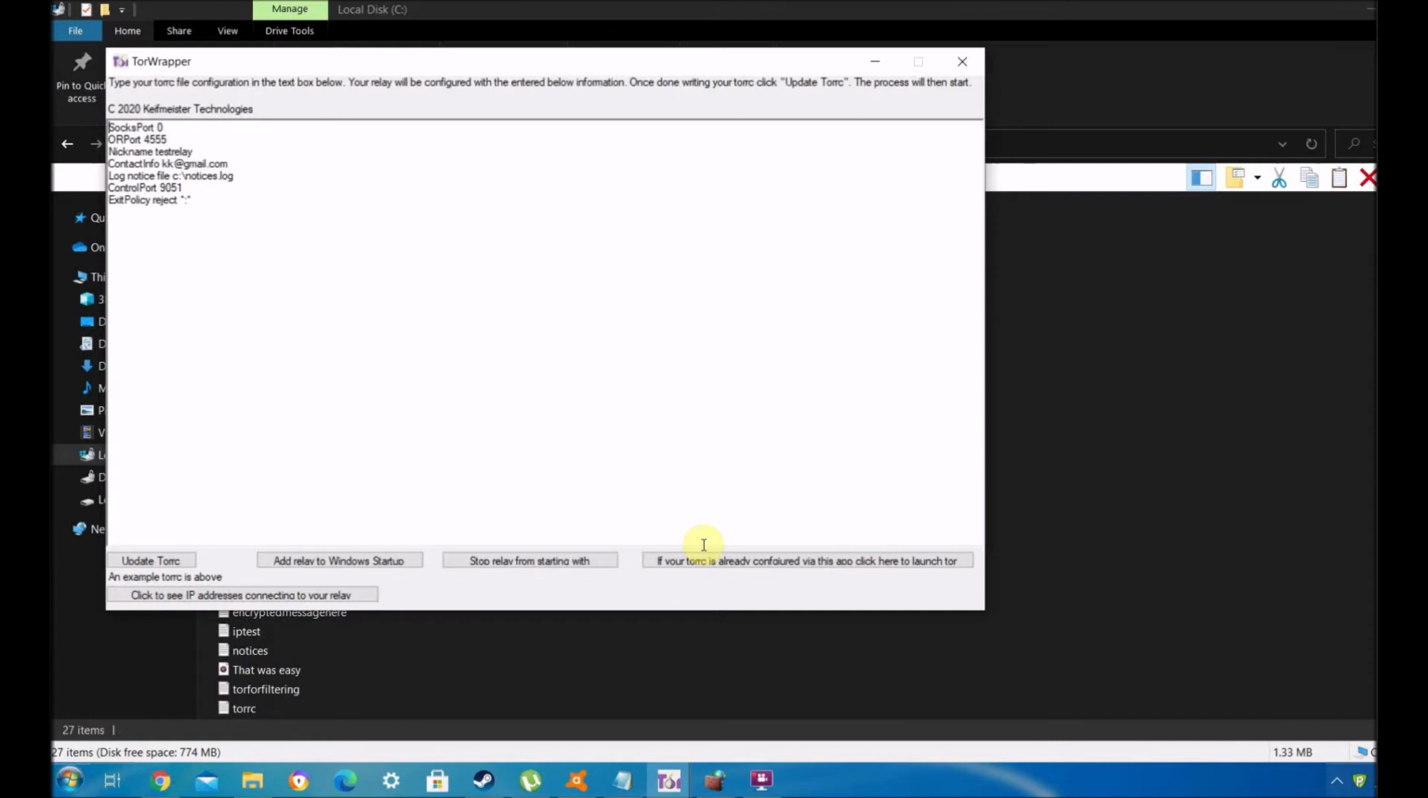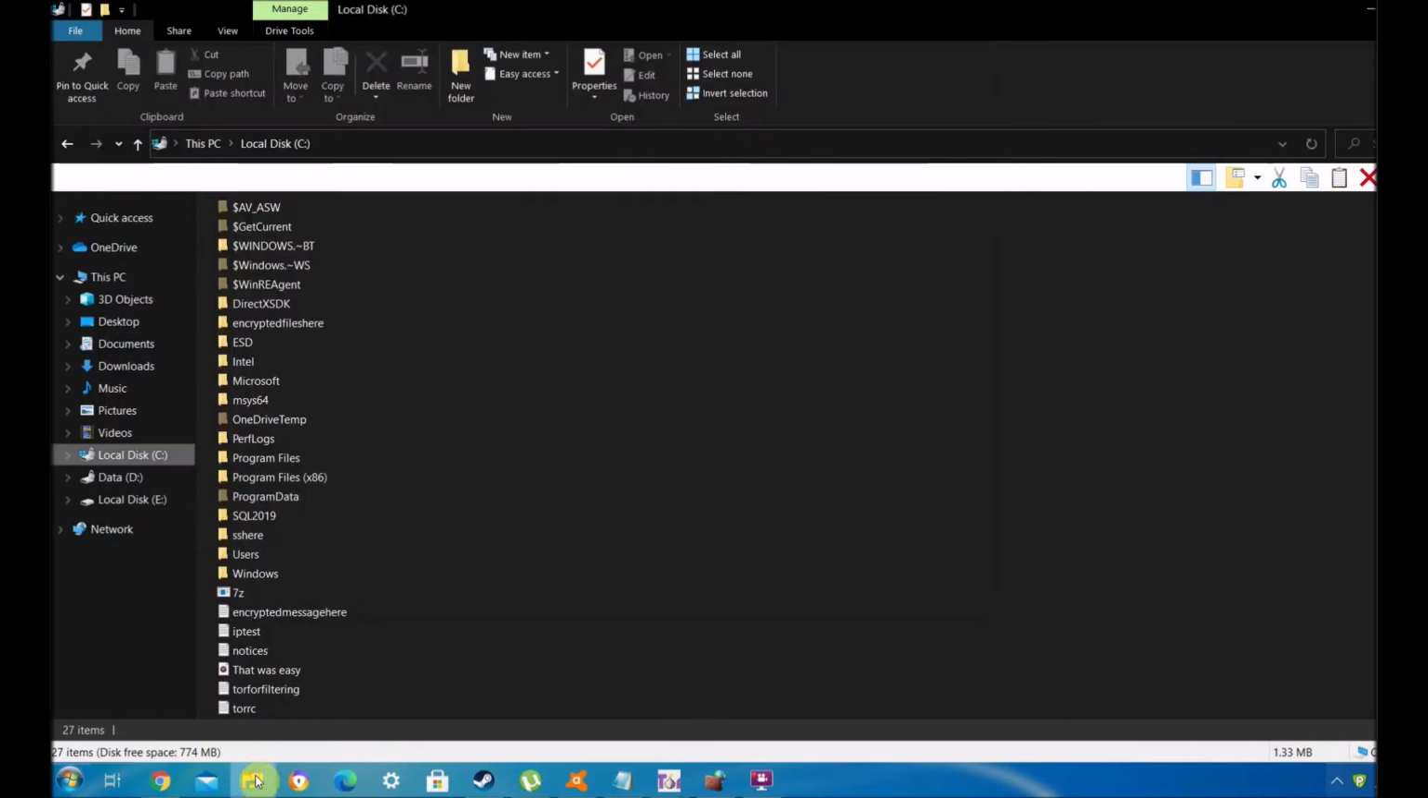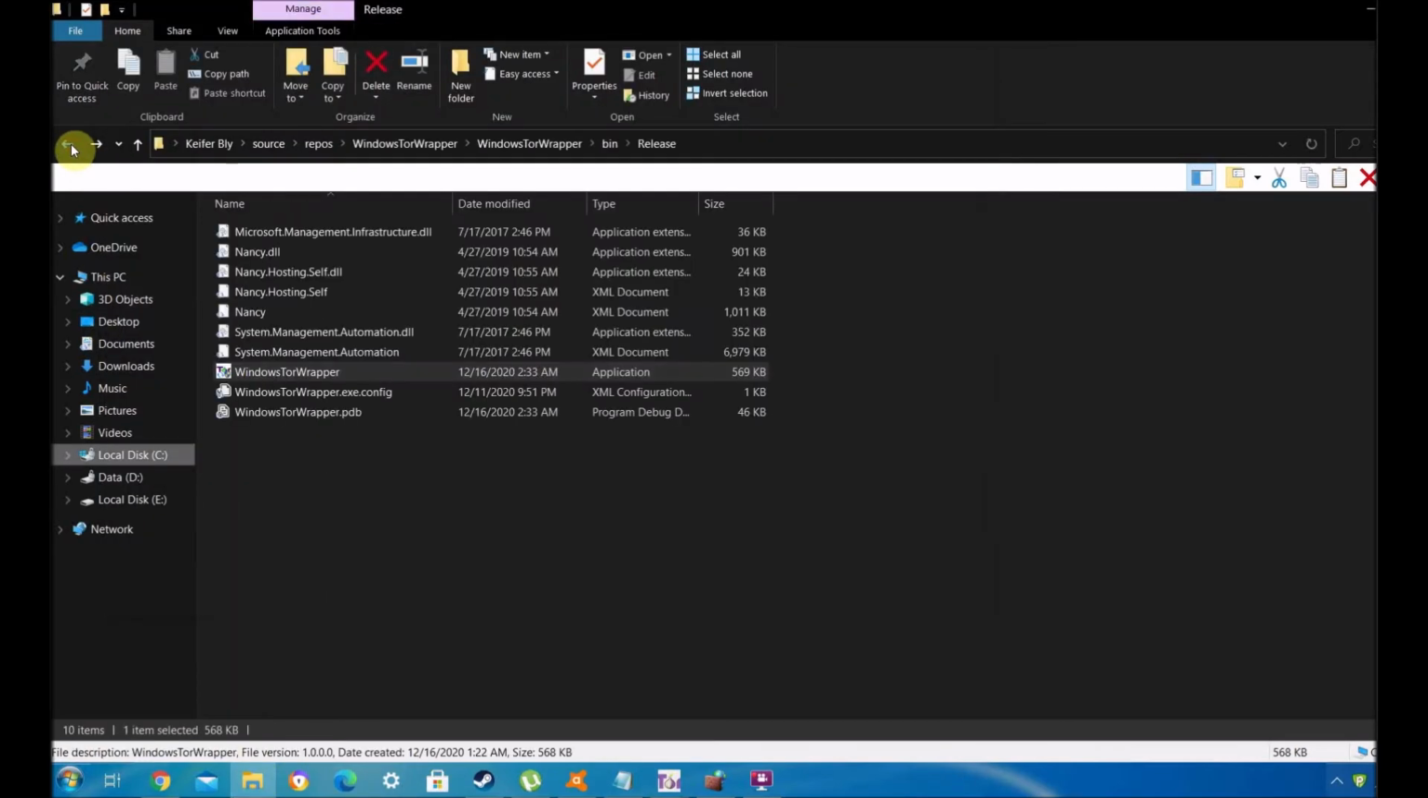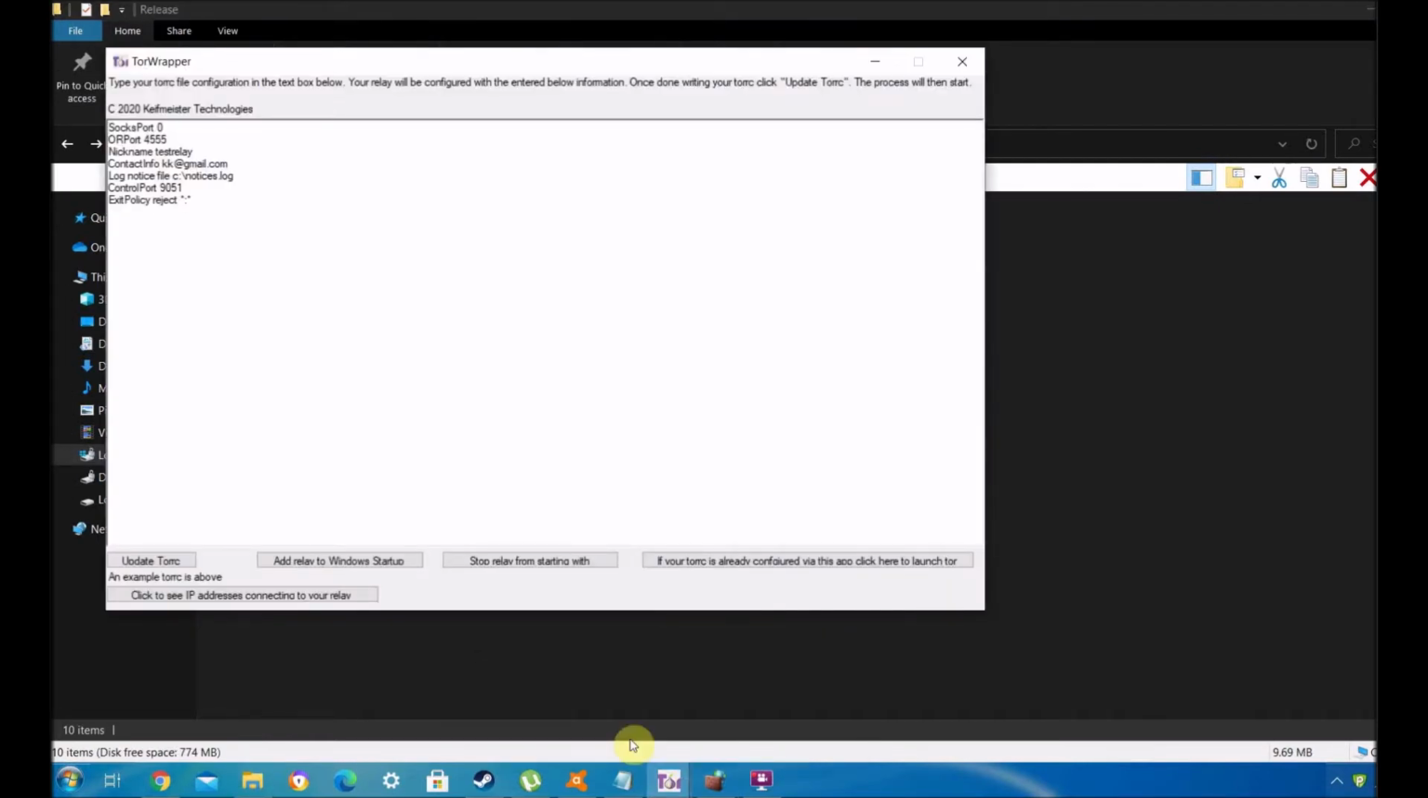So what you're going to want to do is just download the zip file in the description and extract it. And it'll have this in it. Just run Windows Tor wrapper.exe and it'll open this. Right on startup, it'll detect whether or not you currently have Tor installed or are running the newest version. And if you either don't have it installed or don't have the newest version, it'll install the newest version for you automatically. It has an example Tor configuration file.